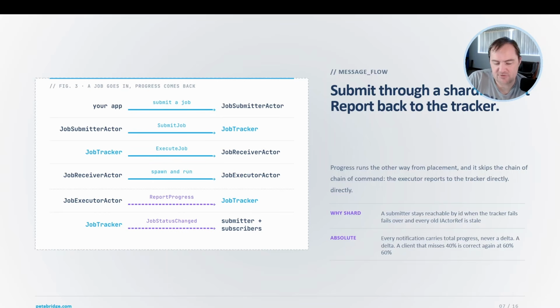The job receiver actor will spawn and run a little job executor actor, and the executor actor will begin executing the job and will periodically report its progress to the job tracker. And then eventually it'll report that the job is finished or the job has failed, and the job tracker will indicate that this job is fully finished and will let all the submitters and subscribers know about that. And that's how we're able to update the UI.